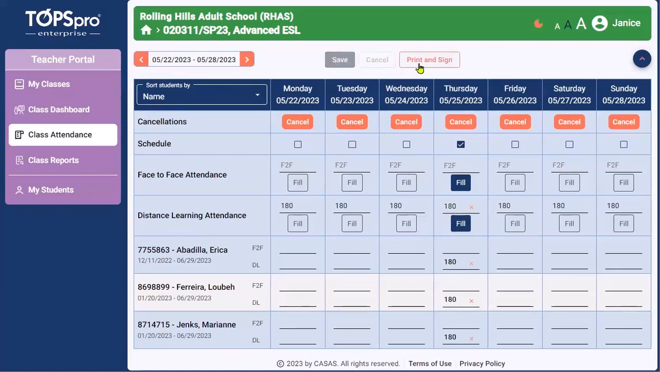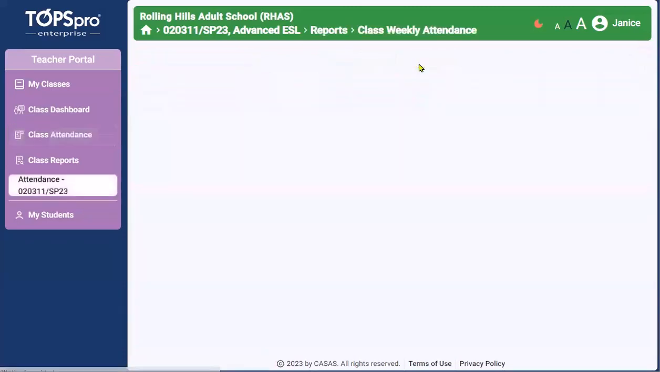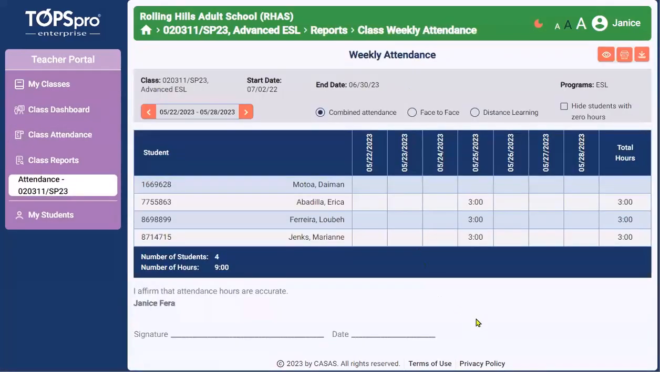We added a handy feature called Print and Sign. If you're a paper-based organization and the teacher needs to submit that the attendance hours are accurate, you click on Print and Sign, go ahead and send it off to the printer, and it shows the hours that the students attended and a place for you to sign it.